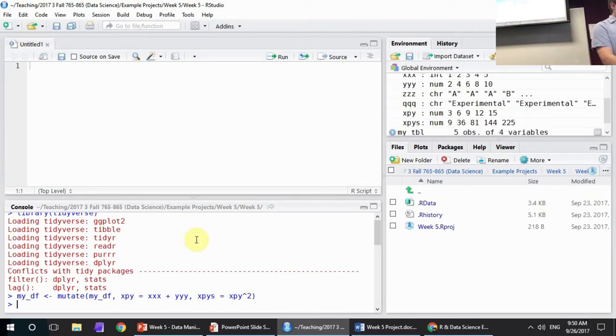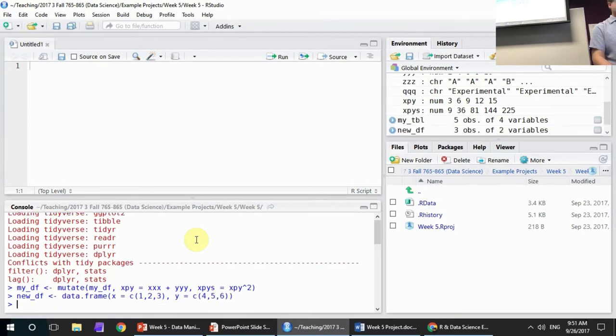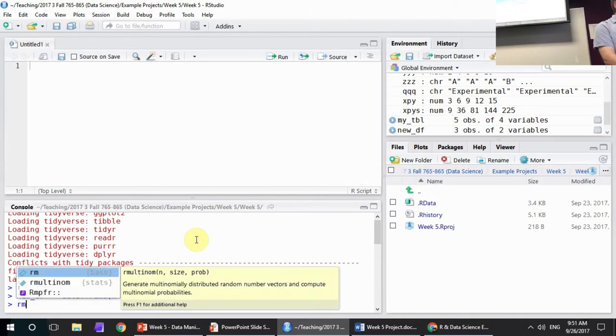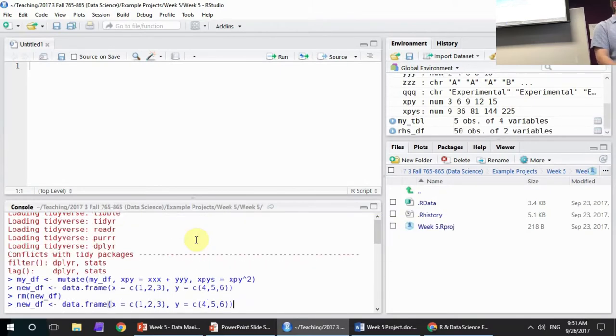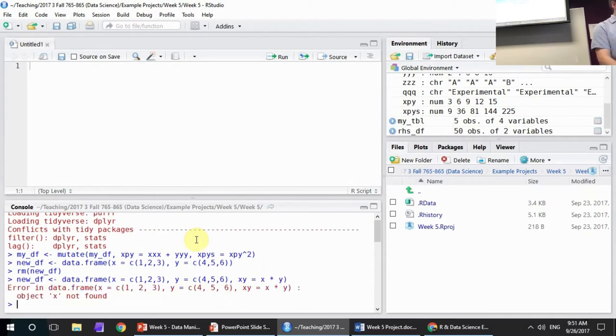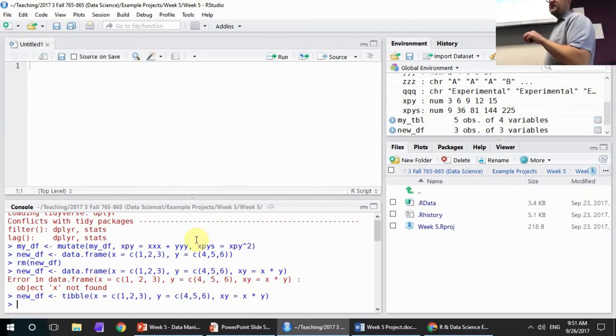Now, if I tried to do that as a data frame definition, if I went new data frame gets data.frame, and name it, x gets 1, 2, 3, and y gets 4, 5, 6. It should work. Yep. I can create that like that, but if I try to do it this way, xy gets x times y, it will not work. And the reason for that is because right now, when it gets to this piece, x and y do not exist yet in the data frame. However, I believe if I do it as a tibble, it works just fine.